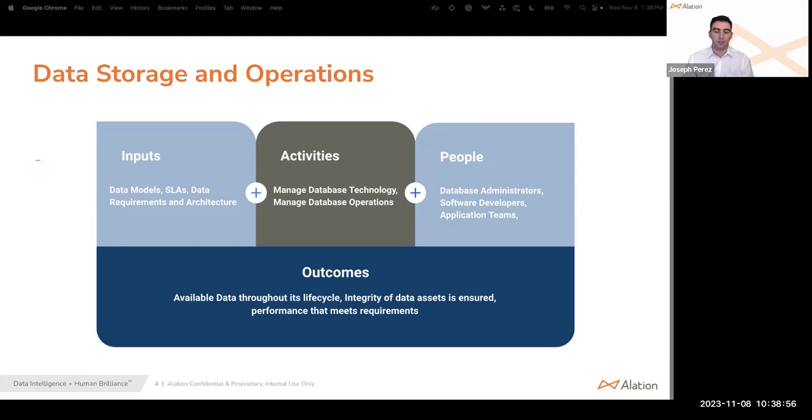And I think data storage and operations is such a critical piece to bake into your catalog. Not because it's the most important, because as we saw, they each have an equal slice, but because it's really something that we don't always think about.